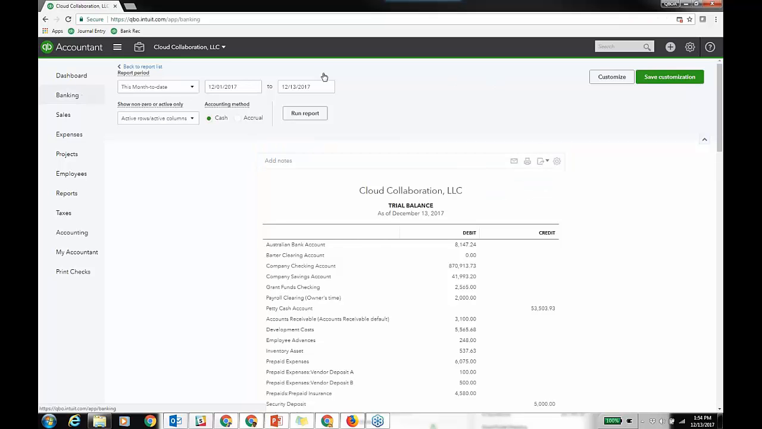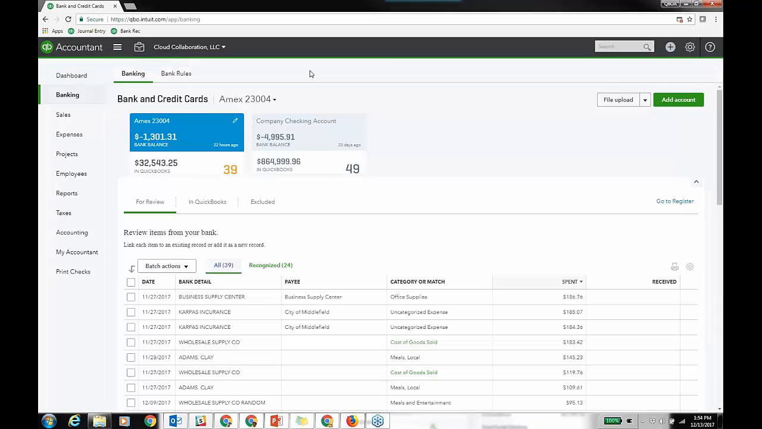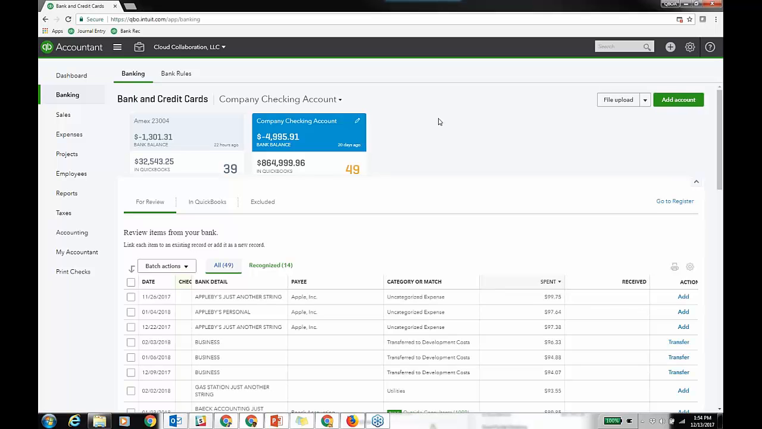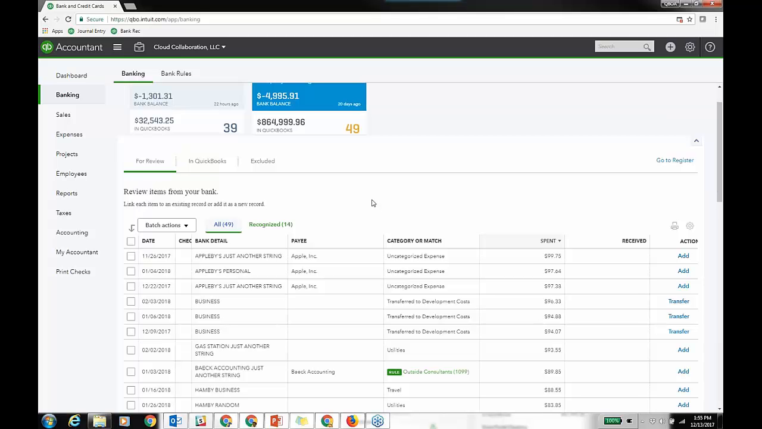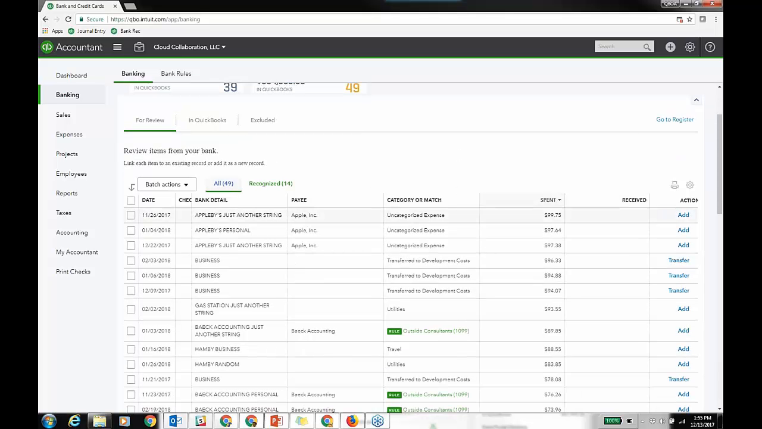But a great way to get data in is if you go to banking. When you set up your client file, you're going to go ahead and set up the connection to their credit card and connection to the bank. Let's look at the checking account. I have 49 transactions in this. So within each card, we're looking at the company checking for review. These have not been added yet to the register. These are quote-unquote unaccepted transactions that you see on the dashboard in QBOA. That's the language we're using for that.